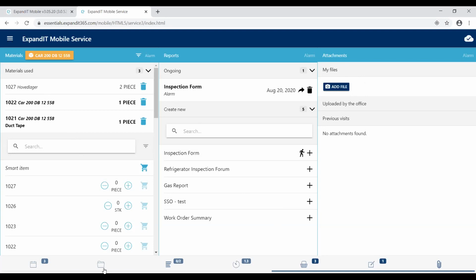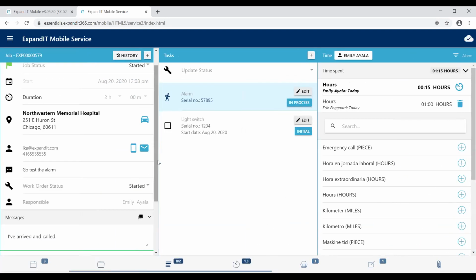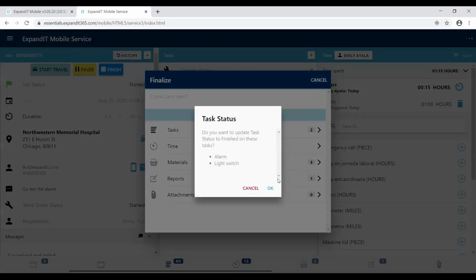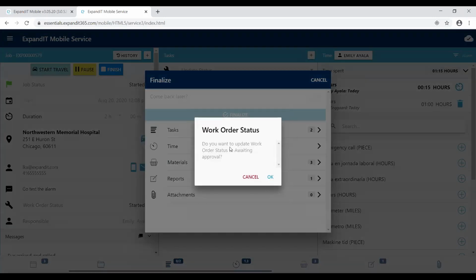I've added time. I am now going to finish that job that I've started. So I'm going to select finish, and it asks me, do you want to update the task status to finished on these tasks? So I can say that yes, I have finished both the alarm and the light switch tasks, and that means this work order is done. So it asks me if I want to update work order status to awaiting approval. I'm going to select yes.